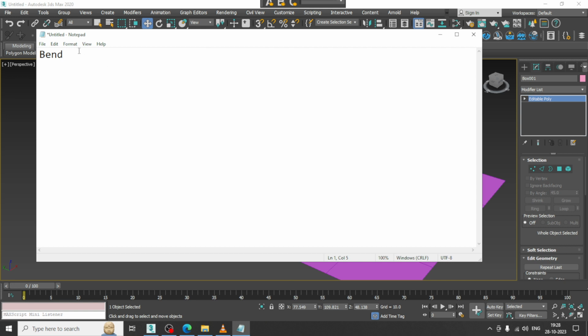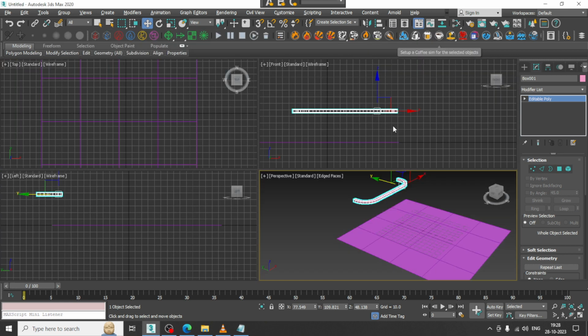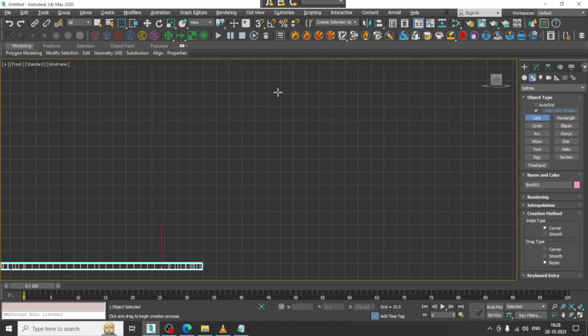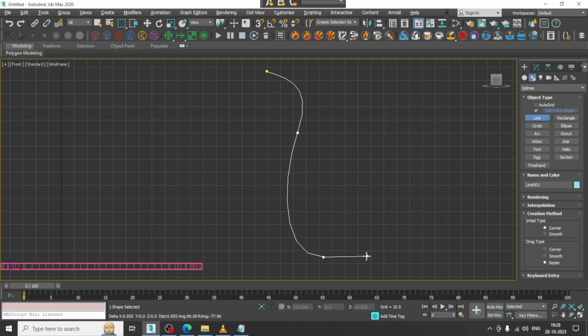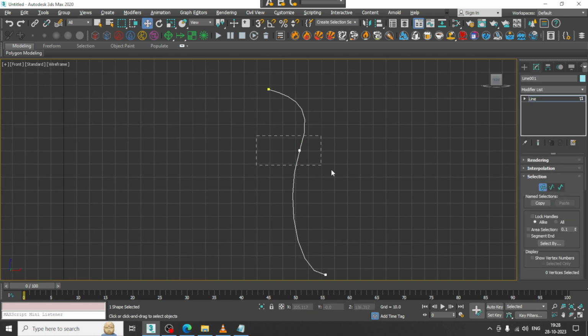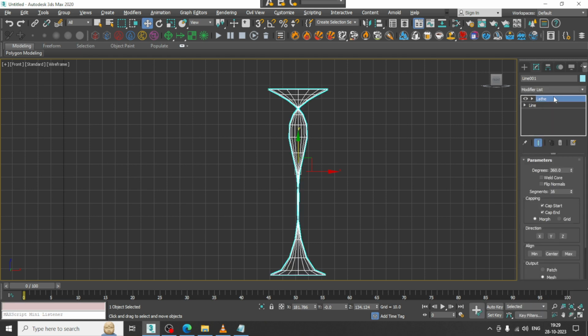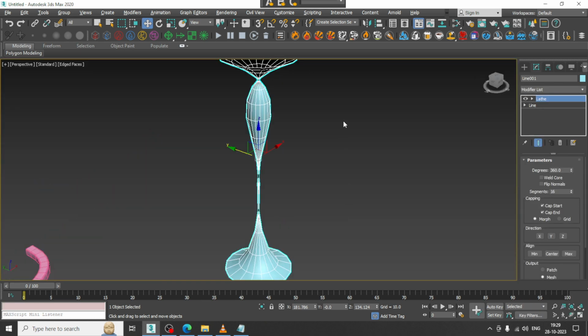So the second modifier we are going to go through is the lathe modifier. So this tutorial is going to be in two parts, 2 or 3 parts maximum. So let's just go into the spline and let's take a line and let's create a shape. So let's go into the vertices and slightly you can just adjust this as required. And let's go into the modifier list and let's give a modifier called lathe modifier. So lathe is going to revolve this in 360 degree.